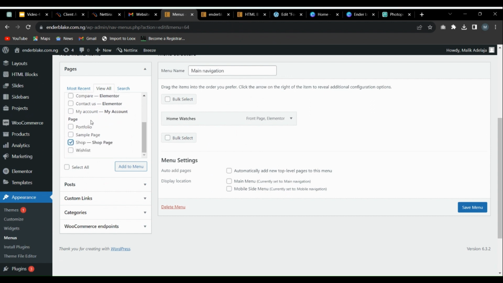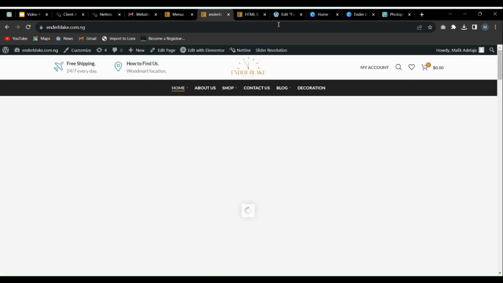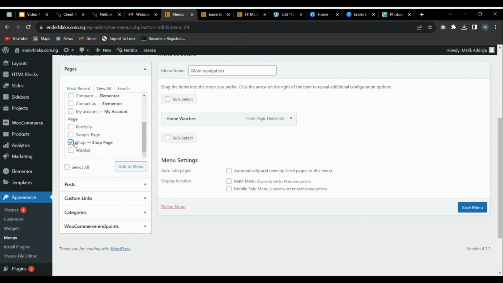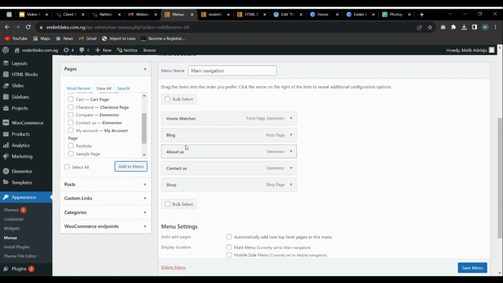So for the next thing is our about us, then the shop page, then you can have your my account page, but I don't think it's needed for this because we have it here already, so we don't need to have it here anymore. So the shop page, the contact us page, and of course the blog page. You can add all of those to the menu, and you can see all of those. So these are the ones we're going to be dealing with. Let me just rearrange this.